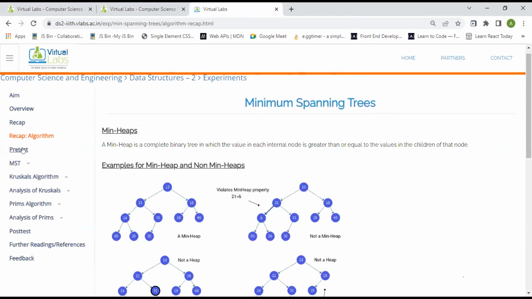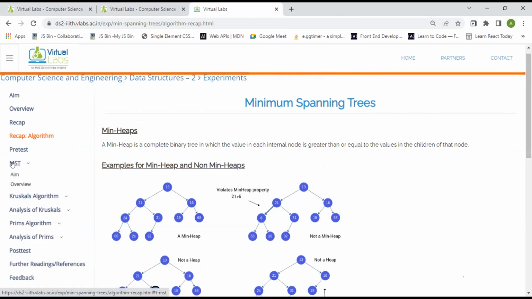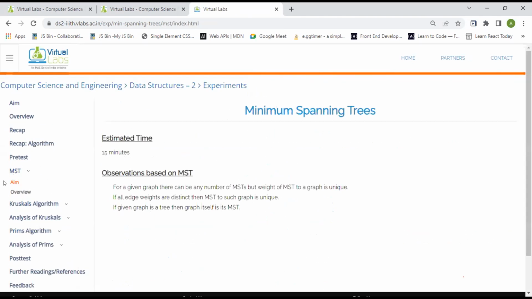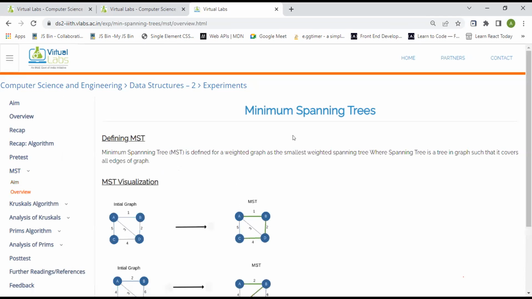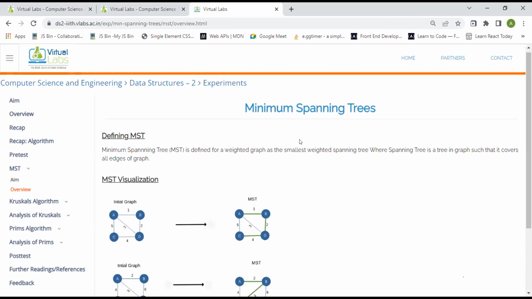So again, the pretest has the questions based on the theory part. So I'll go to the next section, that is MST, the main section of this experiment, which is subdivided into aim and overview. Aim has estimated time to perform this section, and the observation based on the MST is given here. So overview has some information or the theory related to minimum spanning tree along with example.